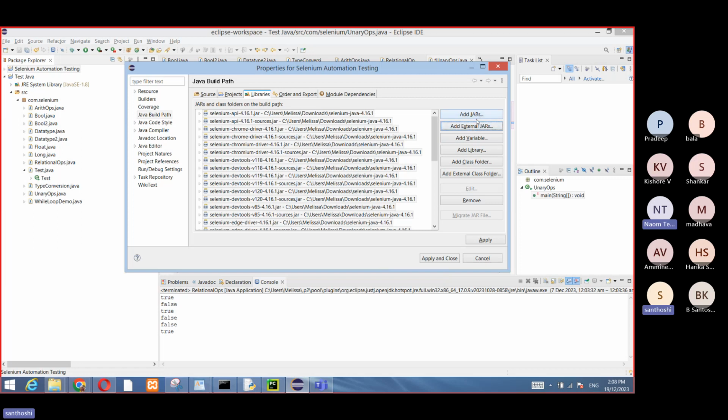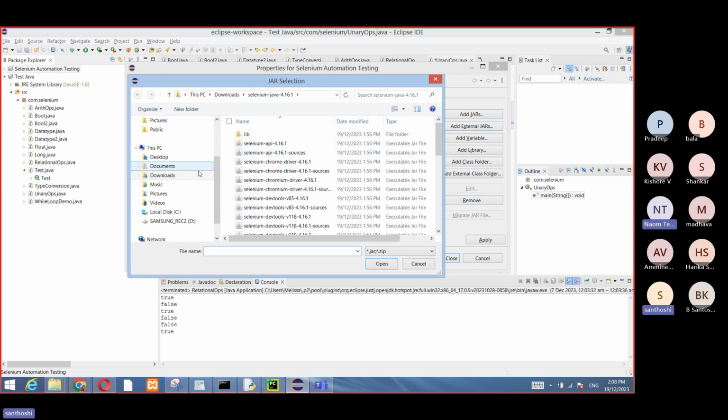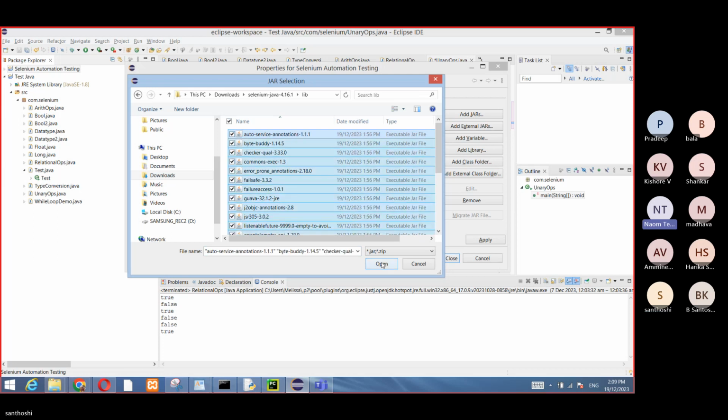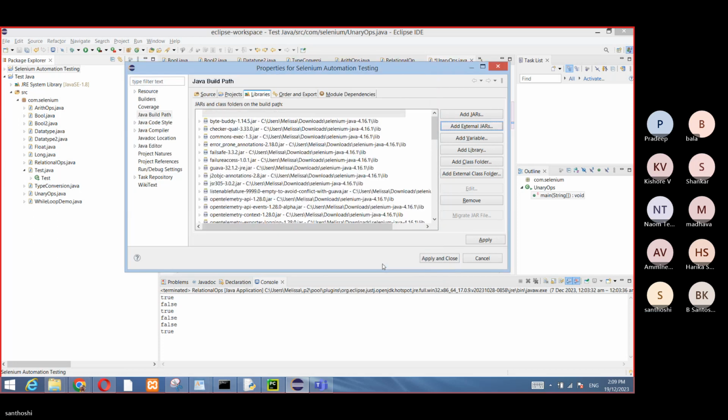Now add jars or not? Add external jars again. Add external jars. Just remember, anyhow, you have the recording here, and double click on that lib as well and go to that lib and copy all these jars. Control A and open. And now you are good. Click on apply and close. Apply and close should be fine.